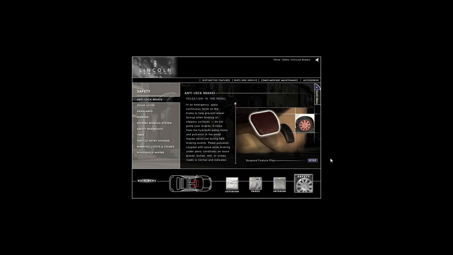In an emergency, apply continuous force on the brake to help prevent wheel lockup when braking on slippery surfaces. Do not pump your brakes. A noise from the hydraulic pump motor and pulsation in the pedal may be observed during ABS braking events. Pedal pulsation coupled with noise while braking under panic conditions on loose gravel, bumps, wet, or snowy roads is normal and indicates proper functioning of the vehicle's anti-lock brake system. If the vehicle has continuous vibration or shudder in the steering wheel while braking, a qualified service technician should inspect the vehicle. For more information, please consult your owner's guide.